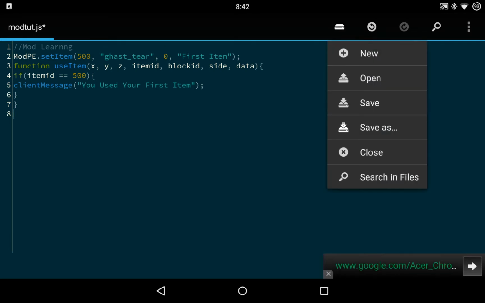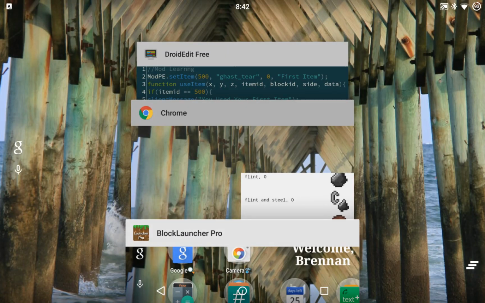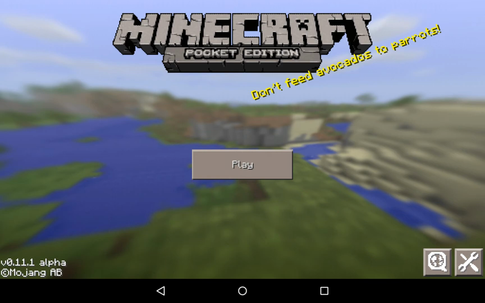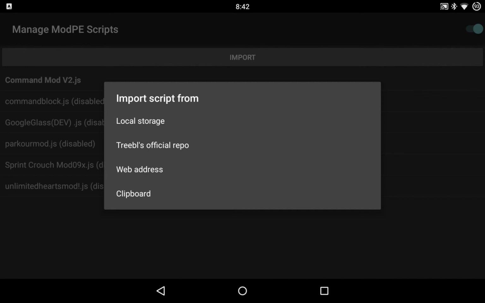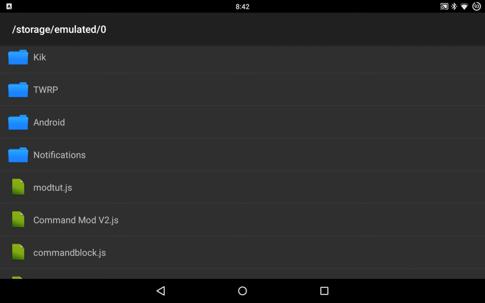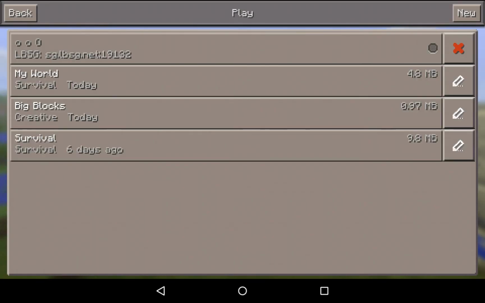And then if we save this, and then we go in Block Launcher. Okay, and then if we hit launcher options, enable ModPE script support, and go into local storage, and go wherever you saved it. In that case, it would be this mod, and it'll be saved.